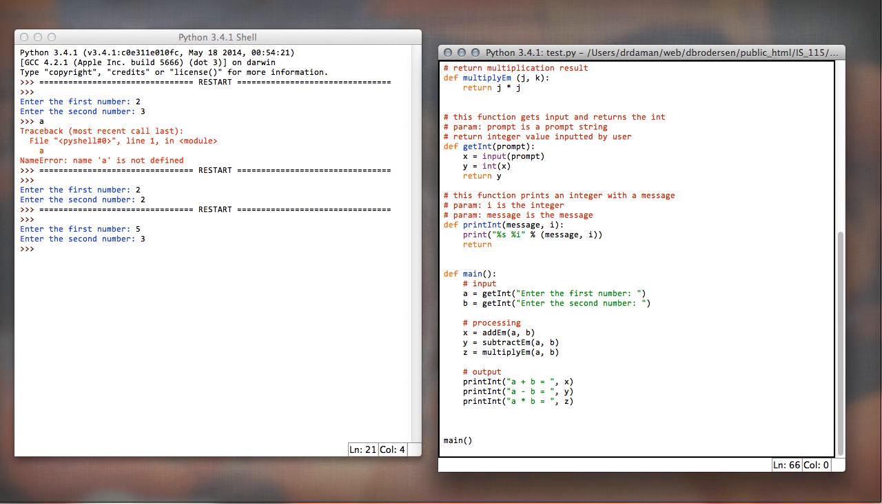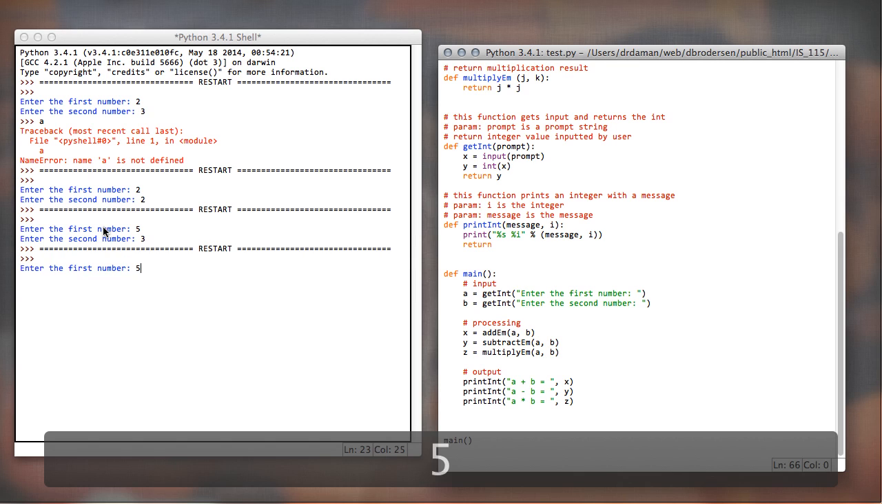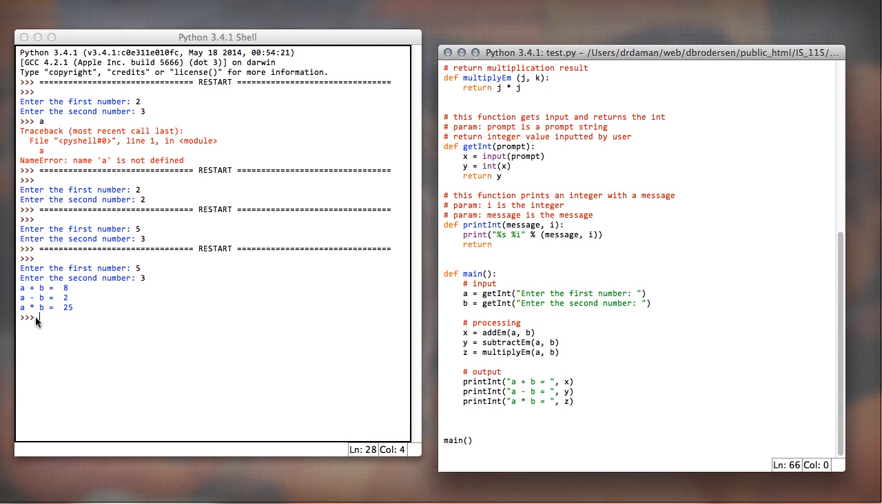Run the module. We'll say 5. Hit enter. We'll say 3. And it comes back and says a plus b is equal to 8. A minus b is equal to 2. And a times b is equal to 25. Awesome. So we're in really, really good shape.